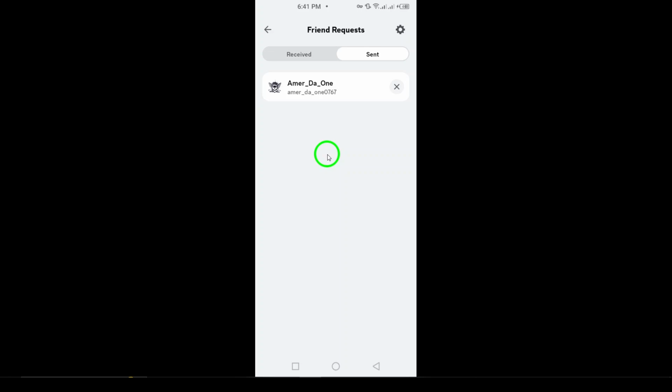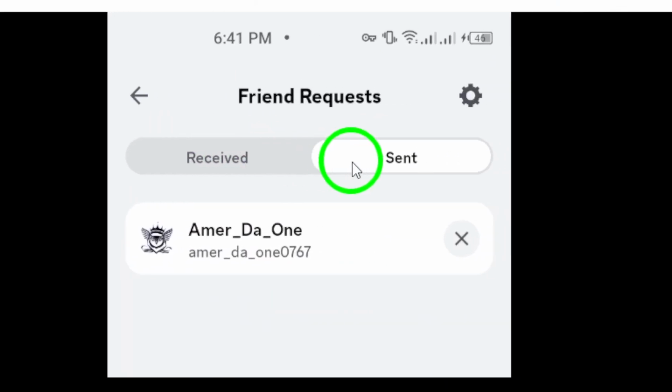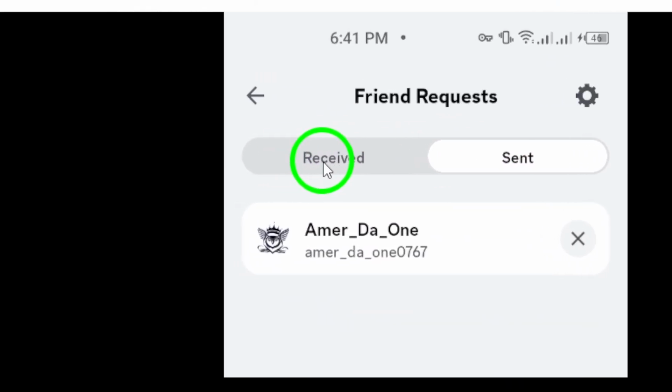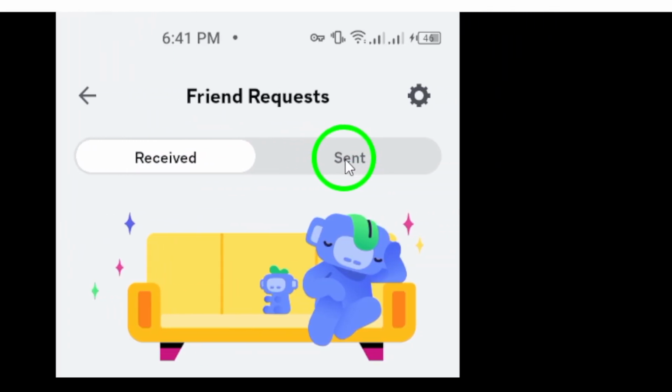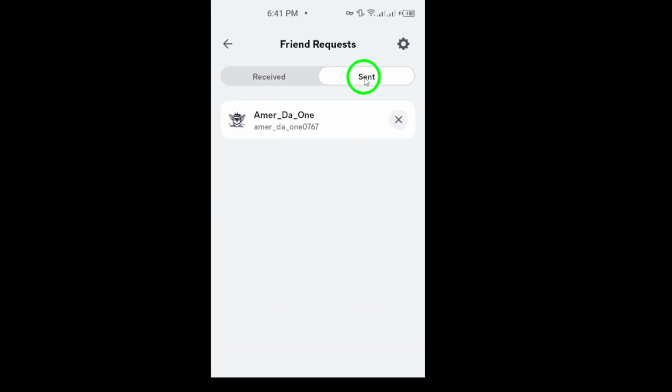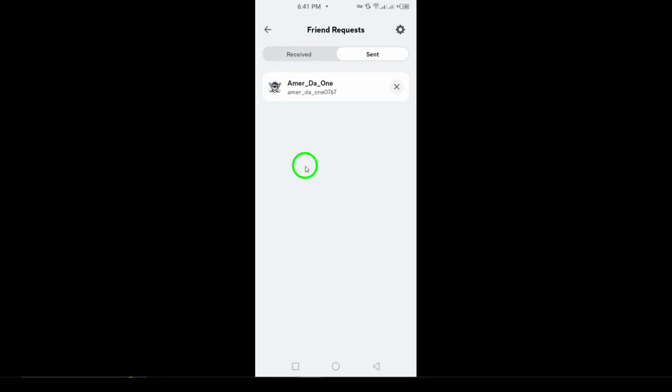Now, here's a little tip for you. You can select either Received or Sent. If you're looking for requests that others have sent to you, go to Received. But if you want to check the ones you've already sent out, just tap on Sent. This is a great way to see who's accepted your requests or if there are any pending ones.